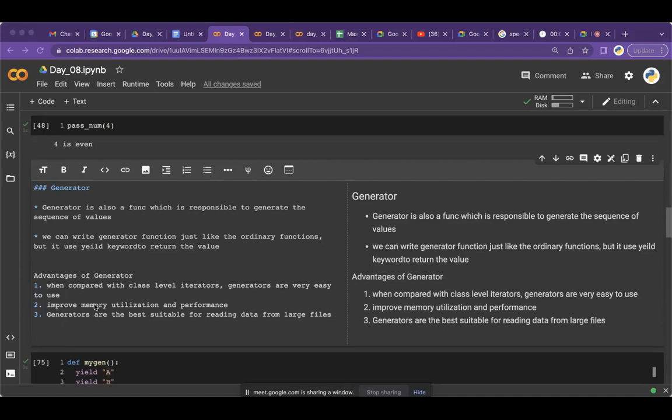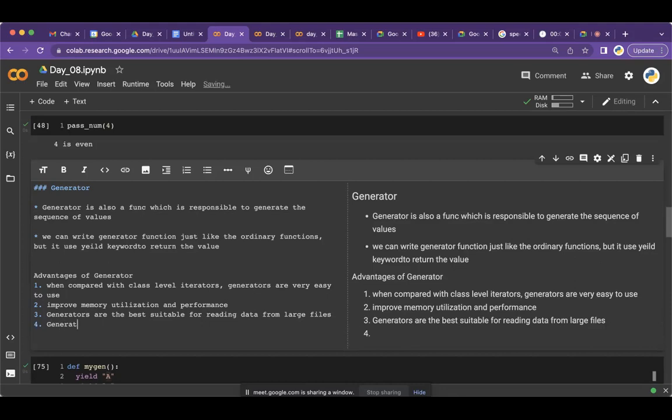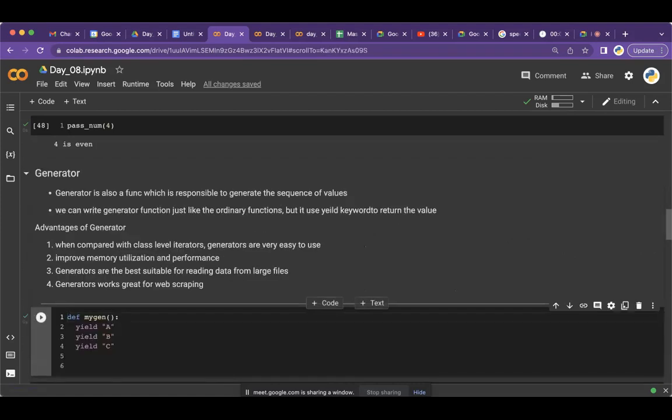And number four: generators work great for web scraping. I'll talk about that. What is web scraping? We will create our own project on web scraping. So this is the importance of generators, I feel.